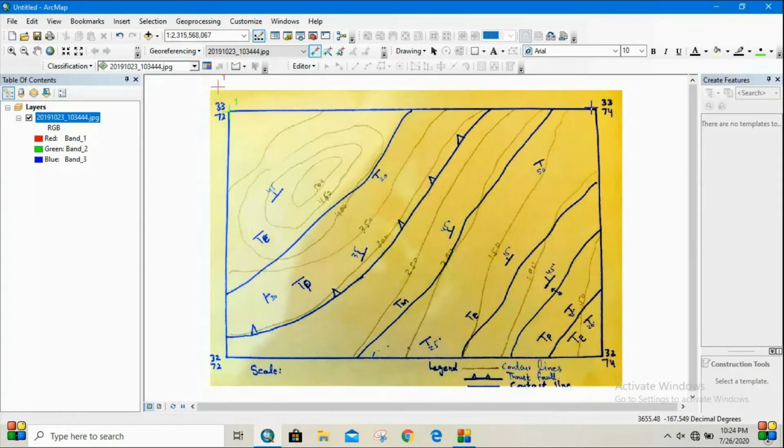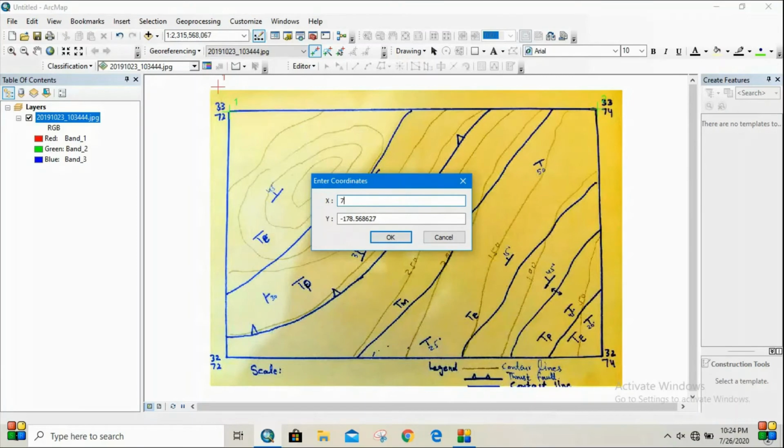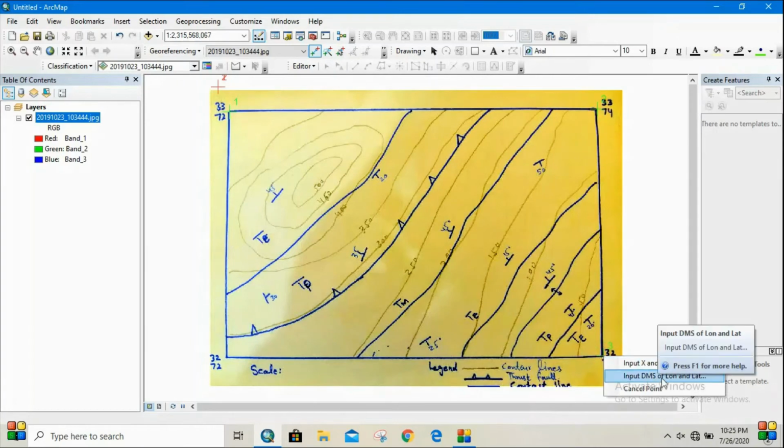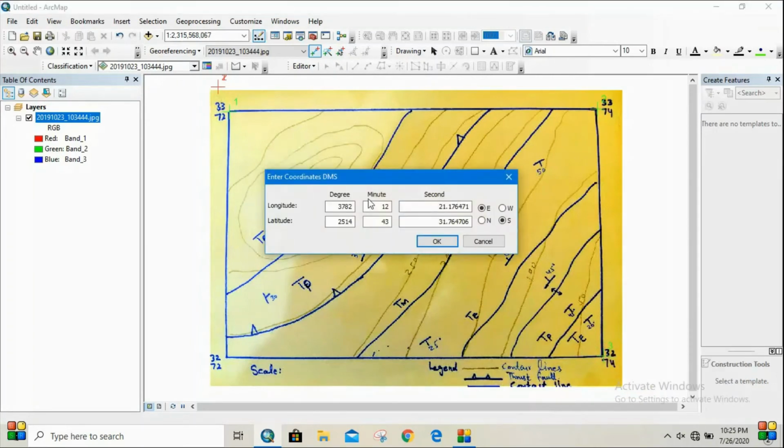Then in the same way you have to add a control point for the second corner. In order to add a control point, first you need to left click the mouse button, and then you have to right click the mouse button in order to input the x and y. This would be followed for all the 4 control points. You can also input x and y, or the latitude and longitude, in 2 ways. That is by adding x and y, or by adding DMS, degrees, minutes and seconds.